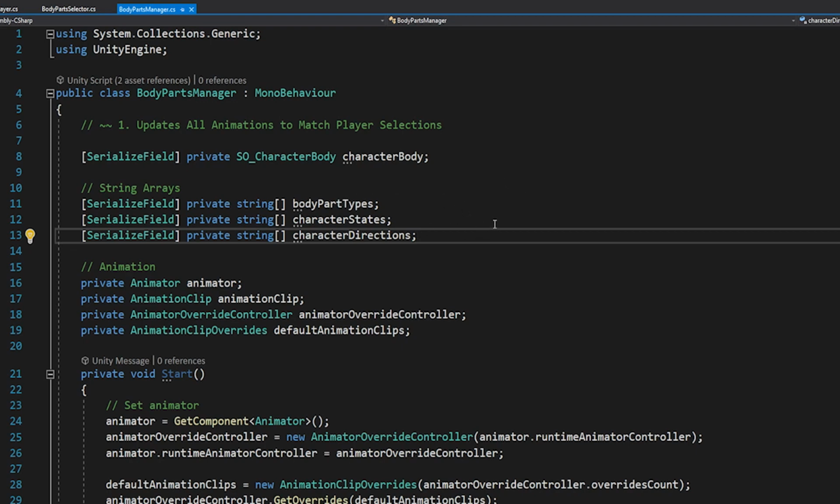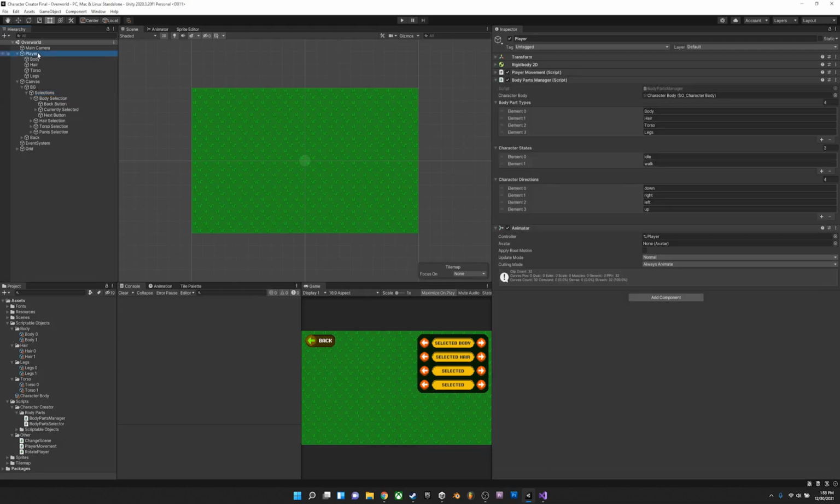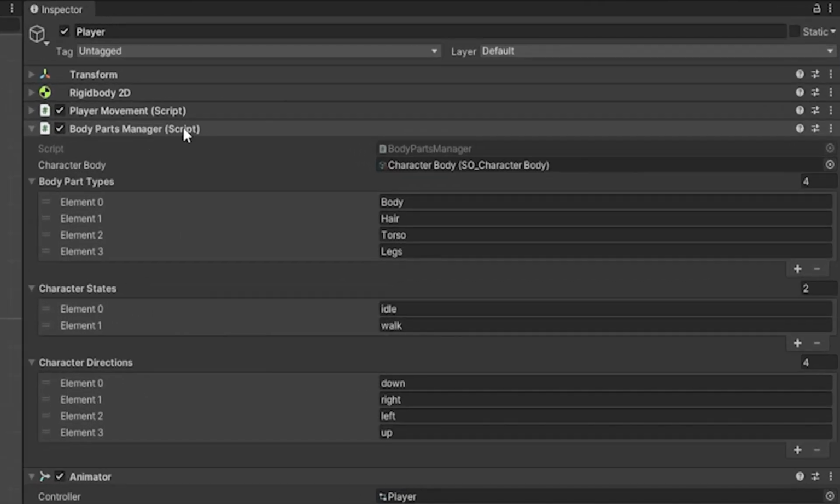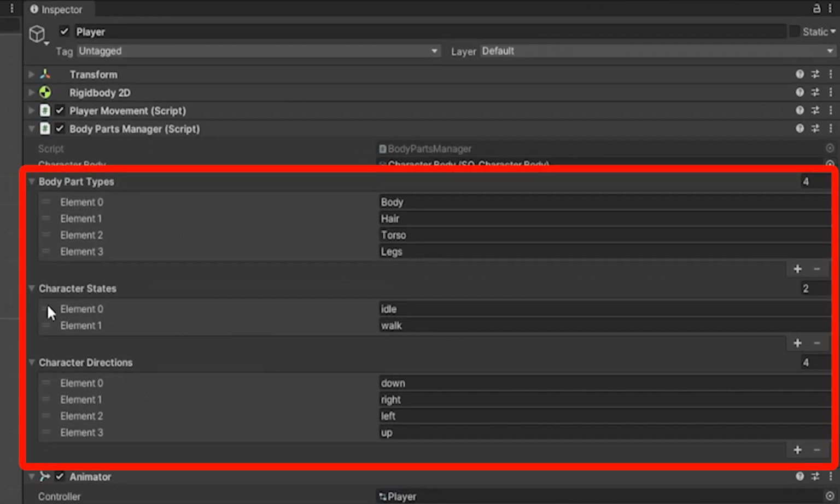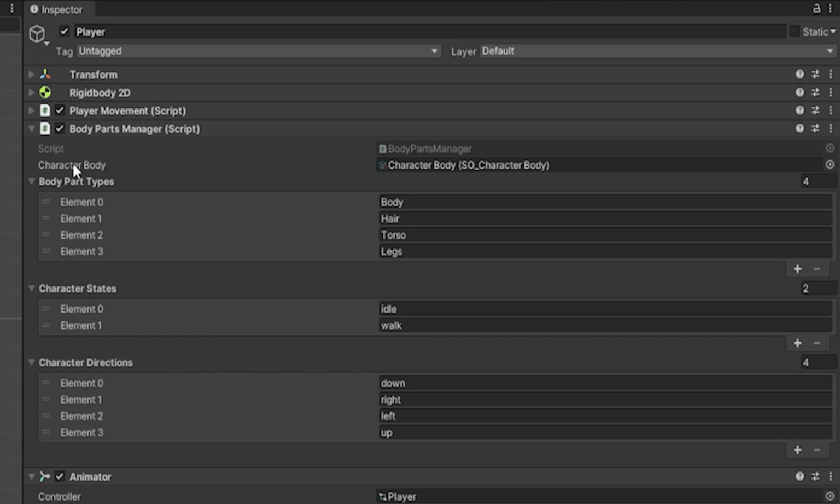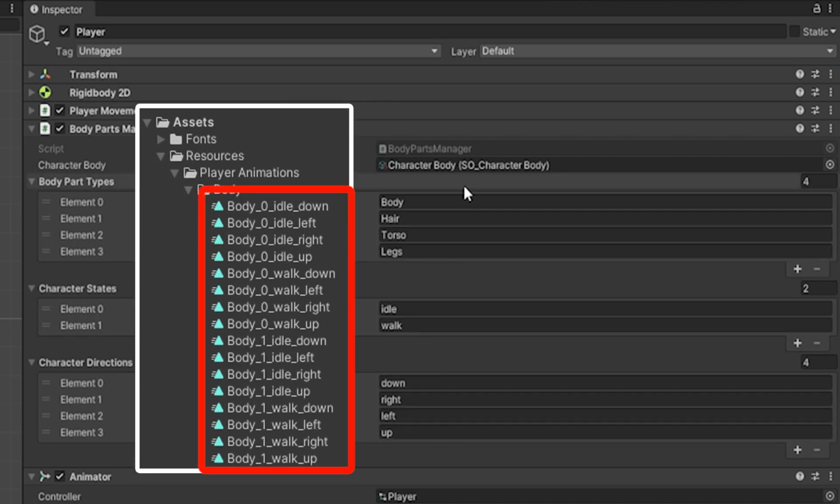If I go back into the Unity editor and I left click on my player again, you can see it has the body parts manager script. And here are those three string arrays that we saw a second ago in the script. Each of these just lists however many body part types you want. These are the two states I have, idle and walk, and then finally the direction. The naming does matter. It needs to sync up with your animation naming convention, whatever that may be.